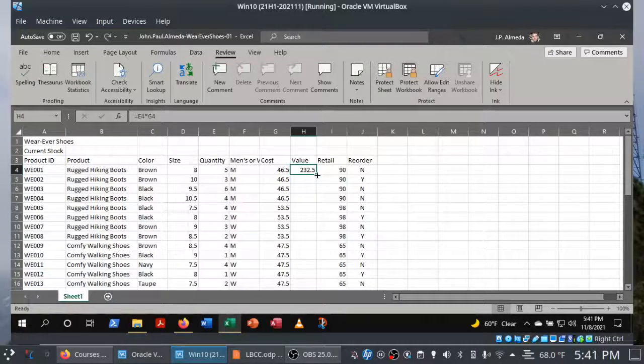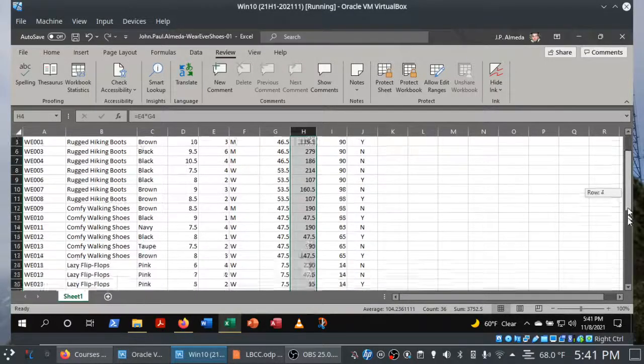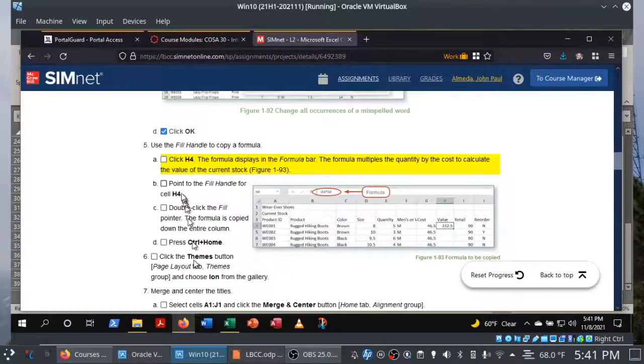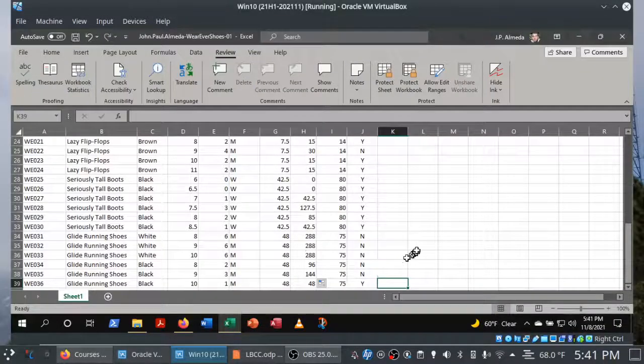If we wanted to fill the rest of this column, we have the fill handle. If I double click, watch what happens. Boom. It ends up filling the entire column here, and Excel is pretty smart to figure it out, by the way. If you want to convince yourself, take a look at the formula bar. You also have your autofill options here as well. So that takes care of step 5. Then we'll press Ctrl+Home to go back to cell A1.